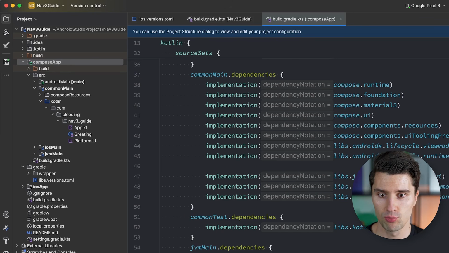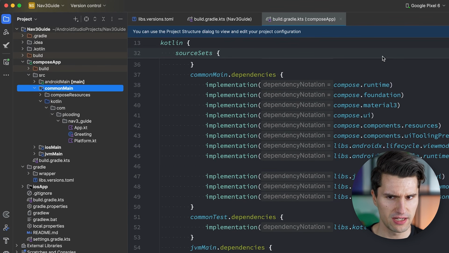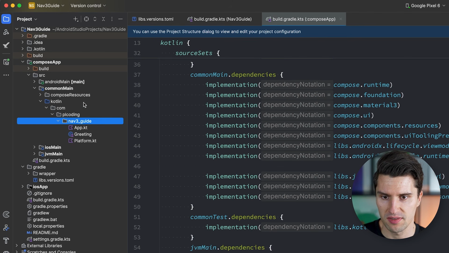All right, for me, that sync was successful. Hopefully the same is the case for you. Let's dive into real coding and jump into Compose app common main, because this is, I think, actually the only place in this video at least where we will have to write some code. And that same code will apply to Android almost identically.